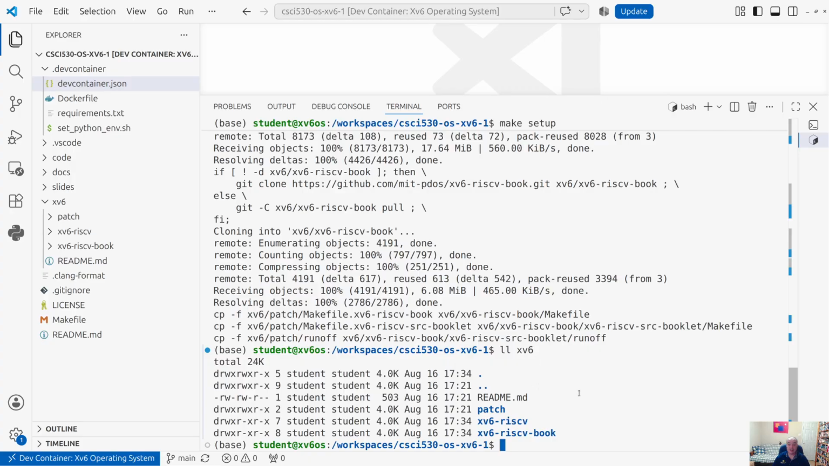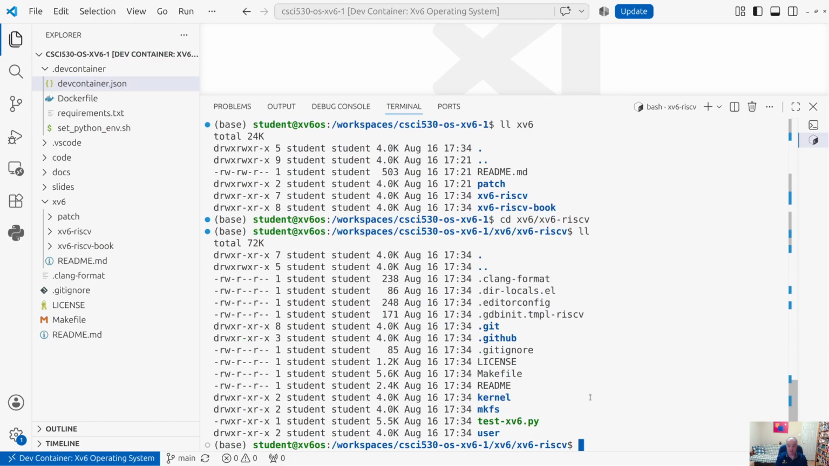So the xv6 operating system source code is in the xv6 RISC-V directory, which is our xv6 subdirectory here. It is also using make, which is just a simple build system. To make the code and actually start it running in the QEMU emulator, first change directory into xv6 RISC-V. If you look in there, most of the code for the kernel is under the kernel directory.